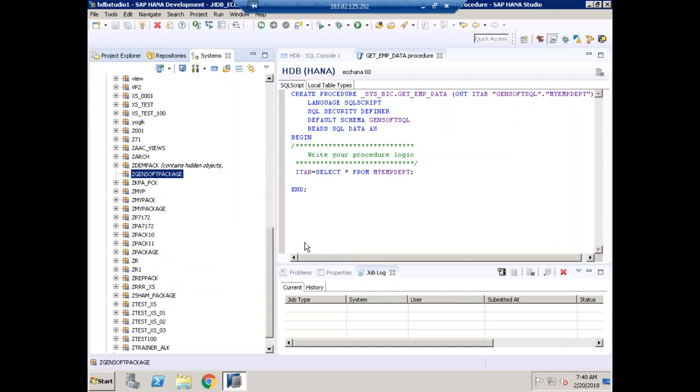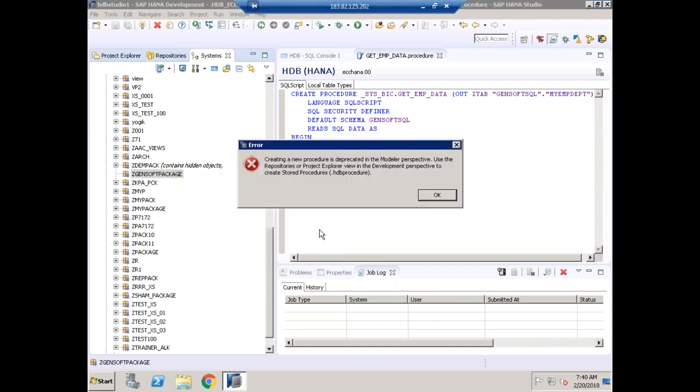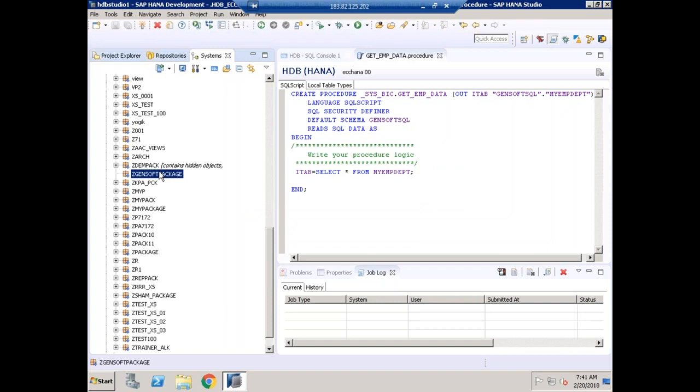When I'm trying to create the procedure, I got an error: creating a new procedure is deprecated in the modular perspective. Use the repositories or project explorer view in the development perspective to create the stored procedure. So it is not allowing me to create the procedure directly here. This is supported in the older versions, where we used to open the modular perspective, right click on the package and create the procedure there, but now it is deprecated.